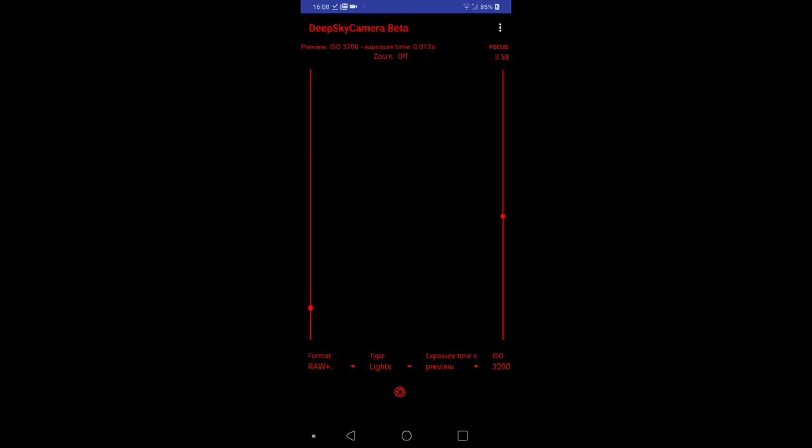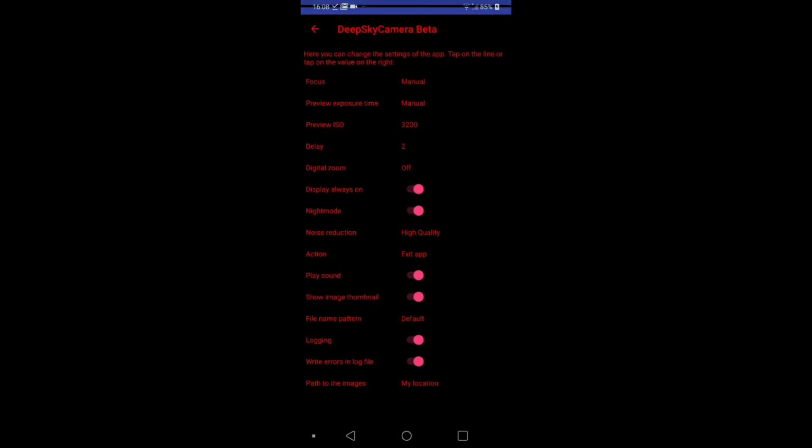So here at the top you see zoom is off and there's a new settings option here on the settings page. It's called digital zoom here. And you have three options. Off means zoom is off. Viewfinder only means that the zoom is applicable only to the viewfinder. And viewfinder images, this option means that the zoom is applicable to the viewfinder as well as to the images you want to take. So I demonstrate that.